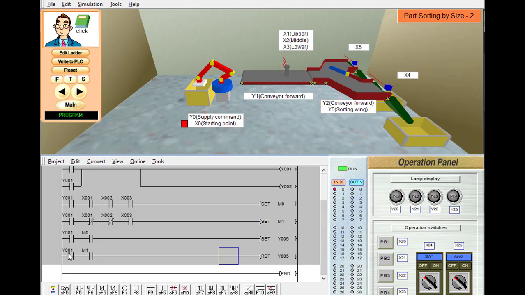Okay, so Y1 is on means what? Conveyor is on. M1 is on means what? The part on the conveyor is a small part, so we have to reset the Wi-Fi so that the part will move in the front box.